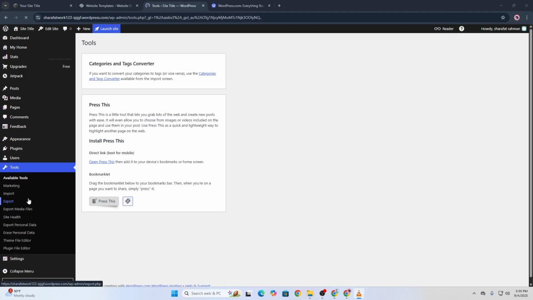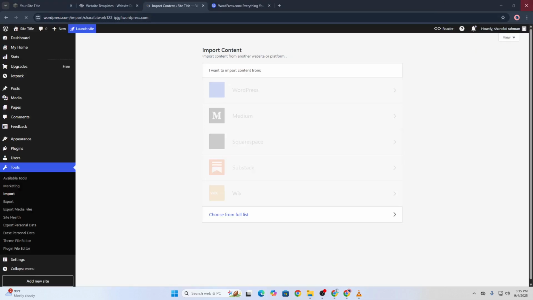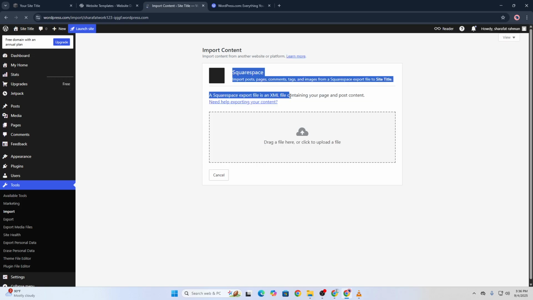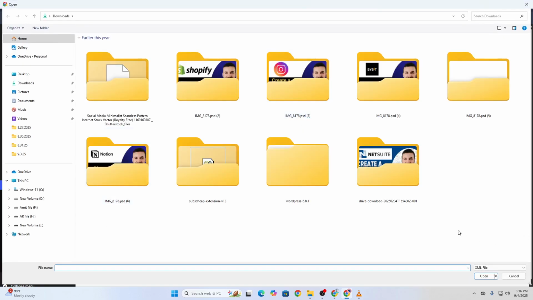Step 3. Choose Squarespace Import. In the import list, find and select Squarespace. This tells WordPress that you want to migrate content from a Squarespace site.